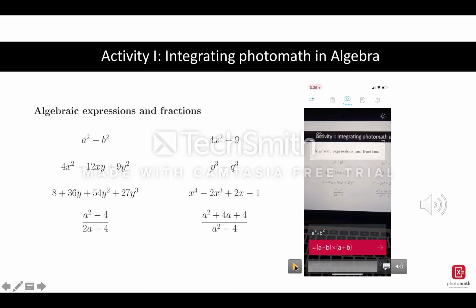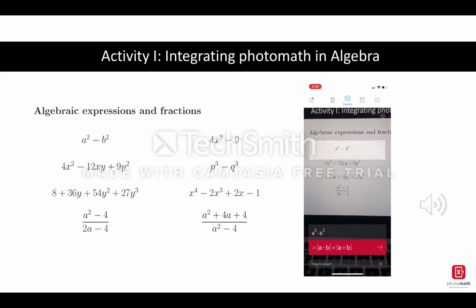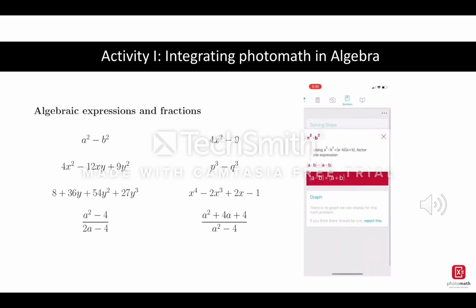So here we go. We're going to scan the first one, a squared minus b squared. You see at the bottom is the answer. You can click on the red box, and you can see a very detailed solution. There is no graph for this particular solution, but you can see the work. Let's go to the next one.